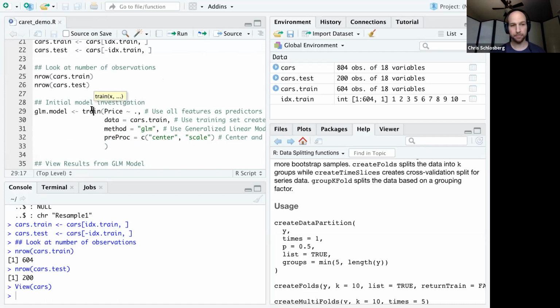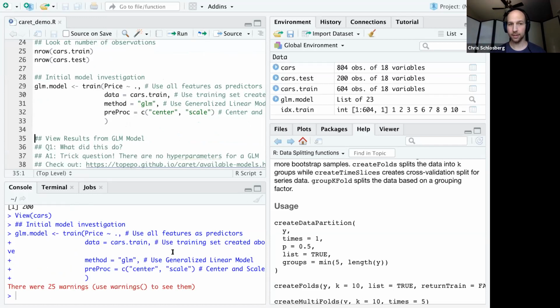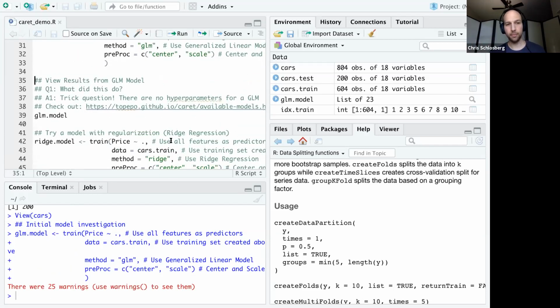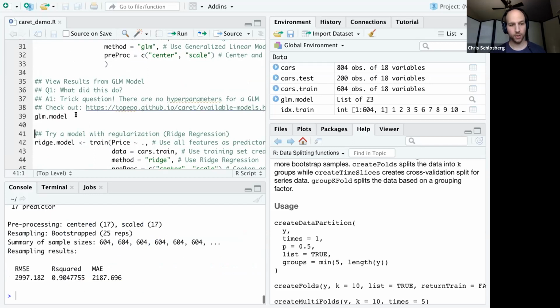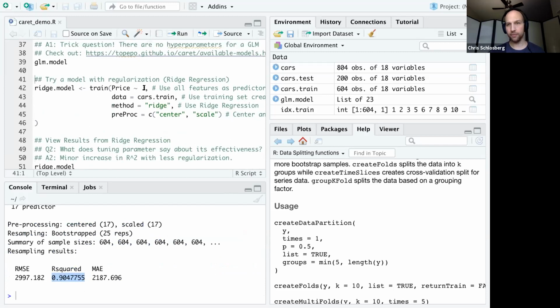So let's train this model. And that's it. It's done. So let's check out what this did. We have an R squared of 0.904, and this is pretty good. I mentioned before that we want to be able to make models that are a little bit more sophisticated in order to not just have that straight line, but have maybe something a little bit curved that can better explain the data. So let's try this with something that's a little bit more complicated.